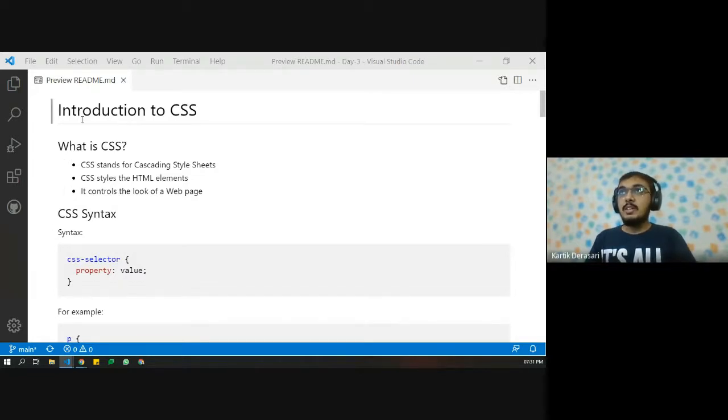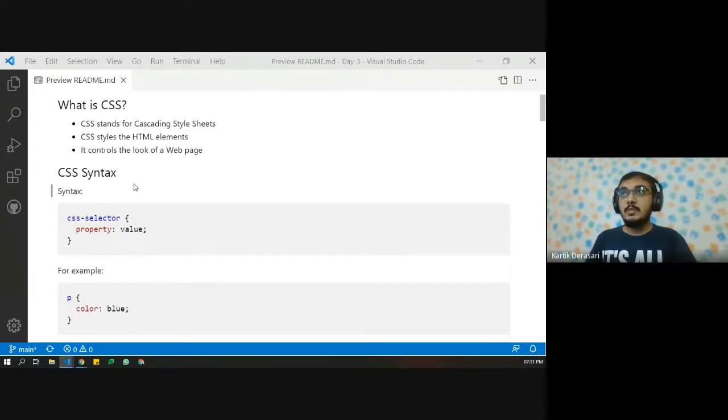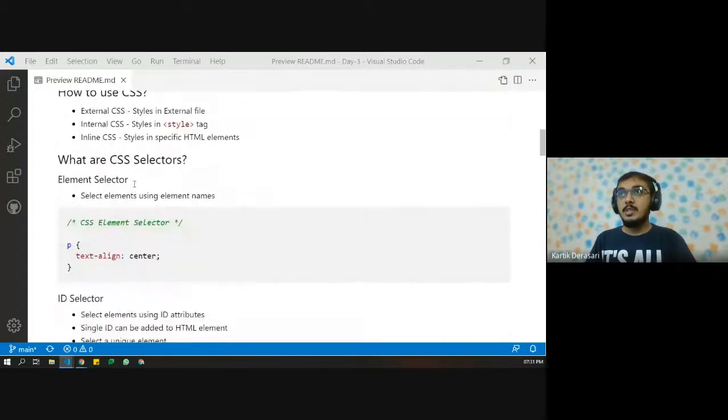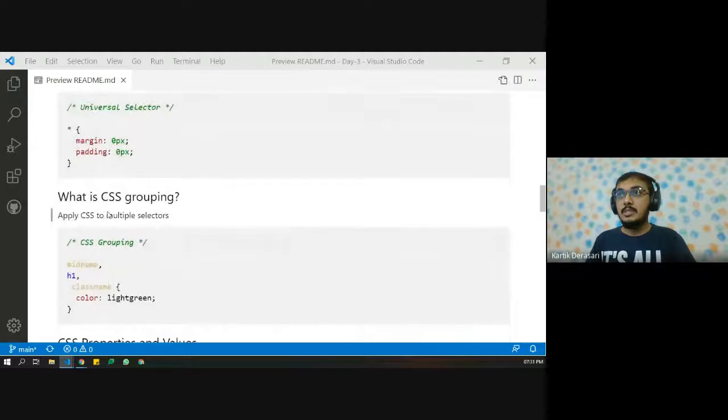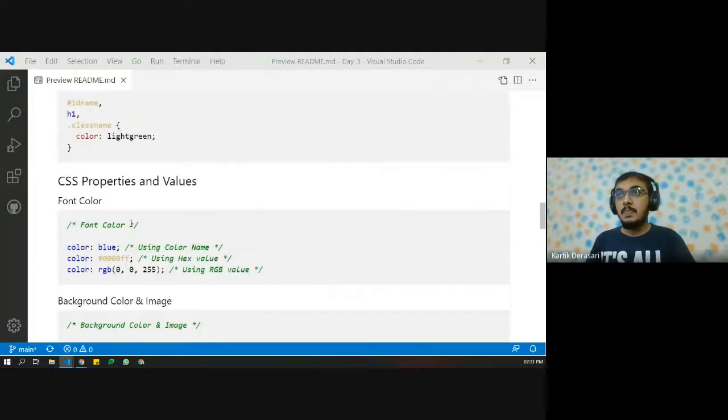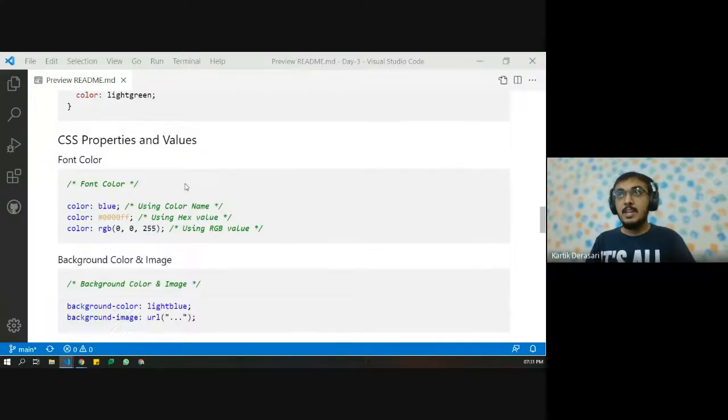We have covered introduction to CSS. We have covered what is CSS, why do we use ID selector. We have covered all kind of selectors. We have covered what is CSS grouping. And now coming to CSS properties and values. Okay. So as we learned earlier, something which is on the left is the property and something which is on the right of CSS code is the value.